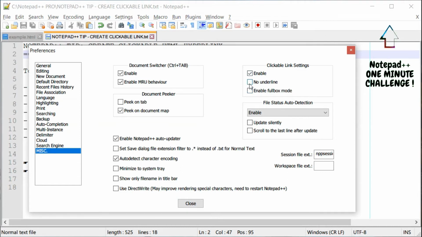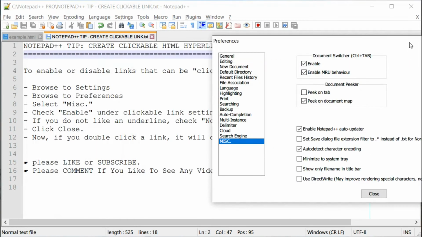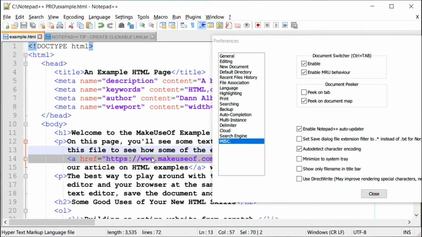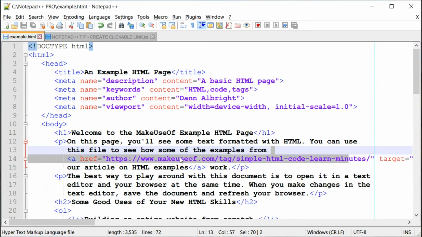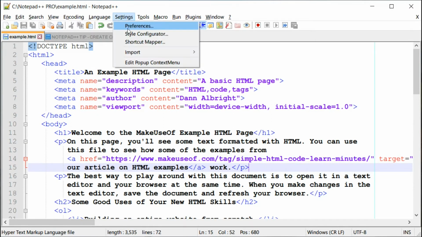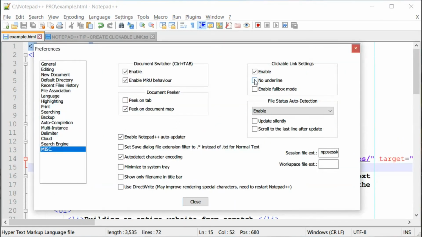There's another feature called no underline. By default, if you have this feature enabled, it will put an underline, and sometimes when you're looking through your code, you don't want to see that underline. If you don't like that, you can just check this box. And if I go to my HTML, you can see that it is still clickable, but when you're looking at it, there's no underline. I like to keep it as default, so I'll keep that as it is and click close.